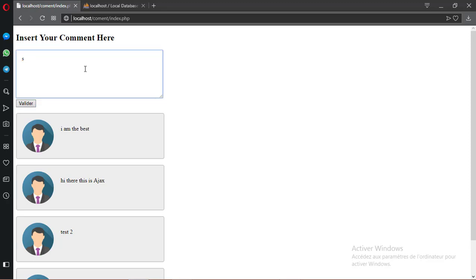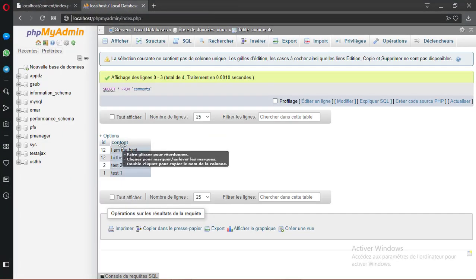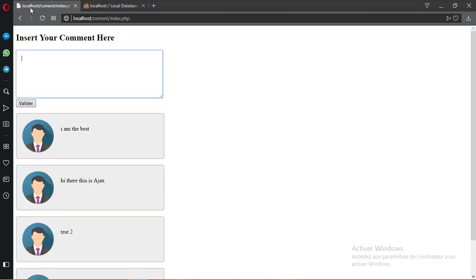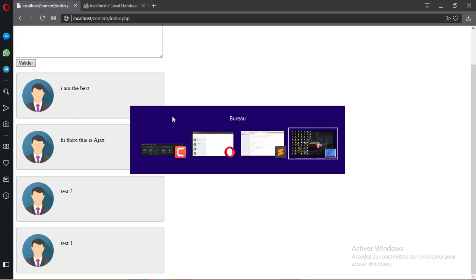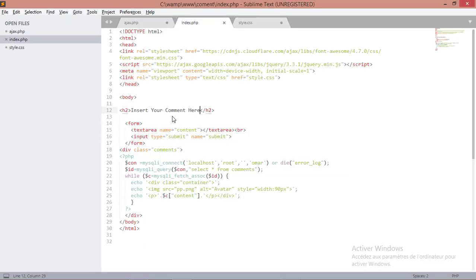So here I have my table commands with some data, 4 commands here. I am displaying these commands in this page. As you can see, this is the page index.php. There is a form, with a text area and an input. I have the div commands which contains all the commands.